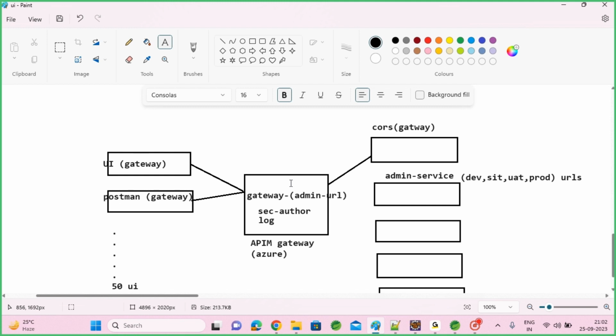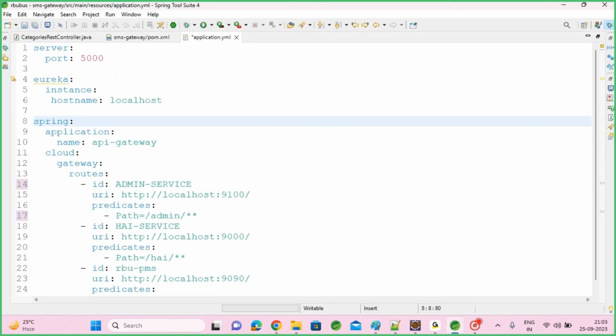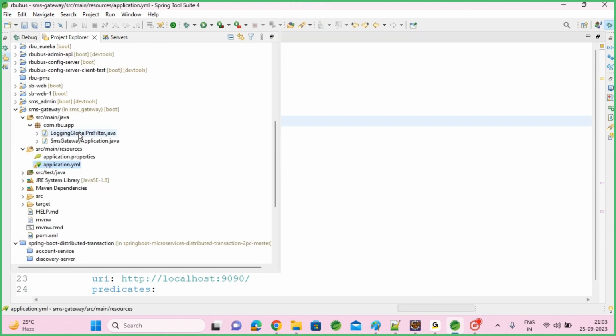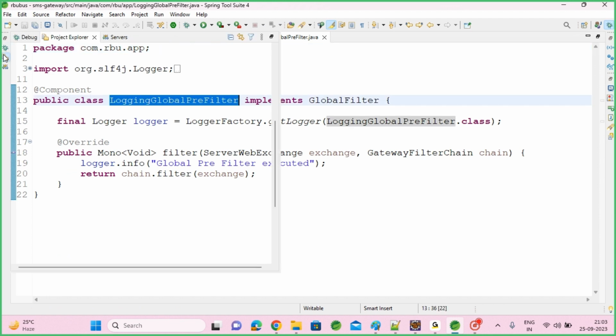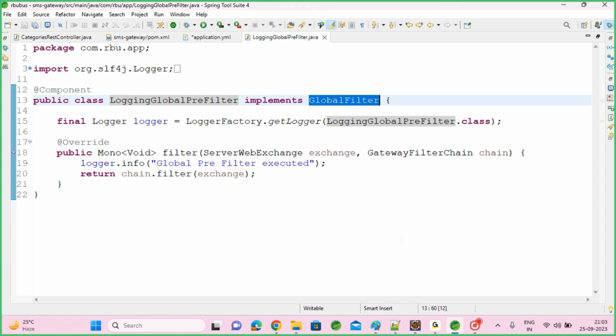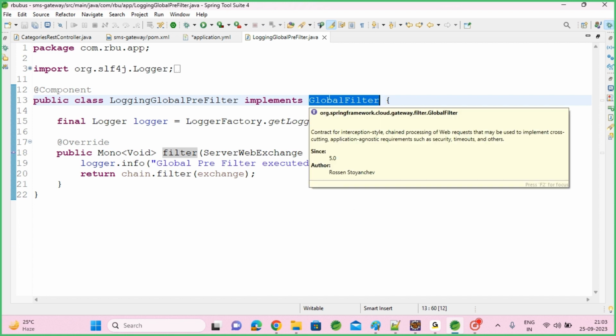Other features like security and centralized features like logging, if you want to apply them, become very difficult. Okay. And how can you write security or logging if you want? You can write a simple component in your gateway application. This is like your filter. Implement it from GlobalFilter. You need to override one filter method. If you remember the servlet filters concept, right? There will be a filter implementation.